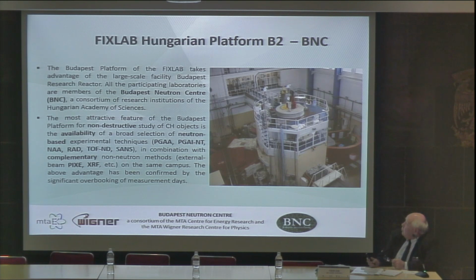So we turn to the Fixed Lab Hungarian platform B2, which is the Budapest Neutron Center. This Fixed Lab takes advantage of the large-scale facility that offers the Budapest Research Reactor. All the participating laboratories are members of the Budapest Neutron Center, and they function as a consortium of research institutions of the Hungarian Academy of Science.